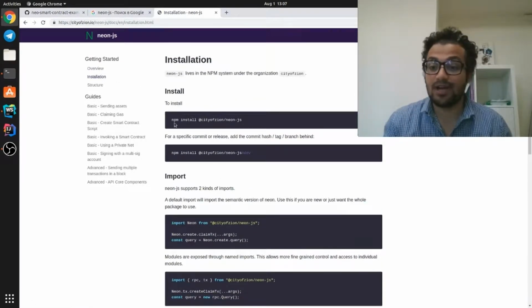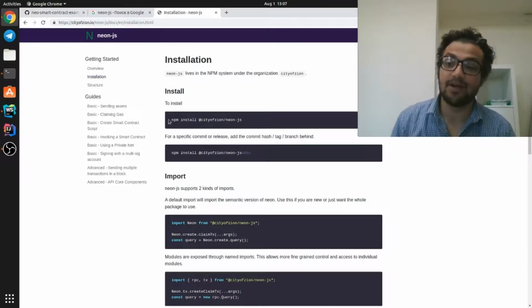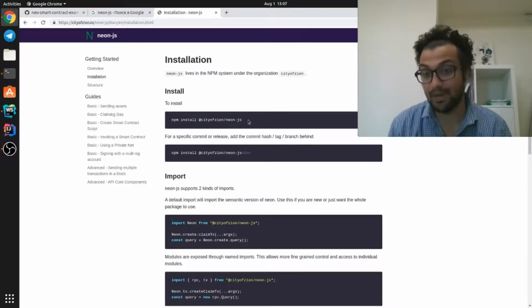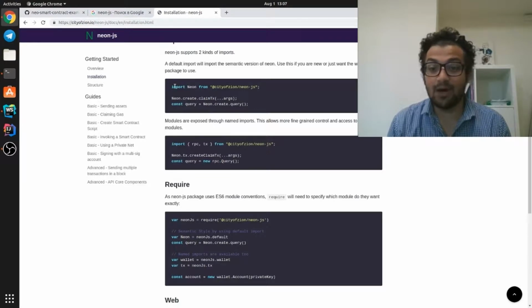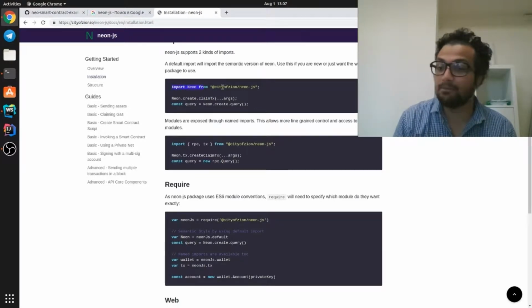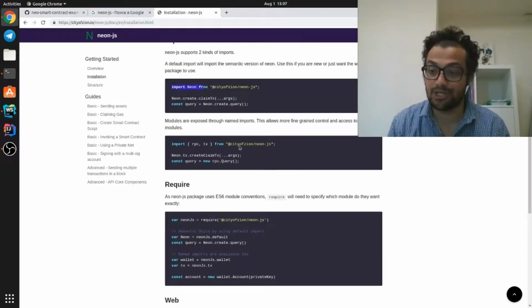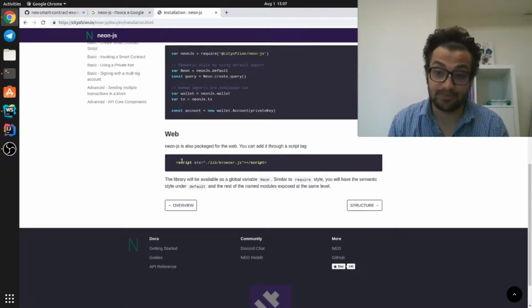The documentation describes how to implement the library by using the npm package manager. But in our lesson, we will use Yarn and import the library into the project or use the script tag.